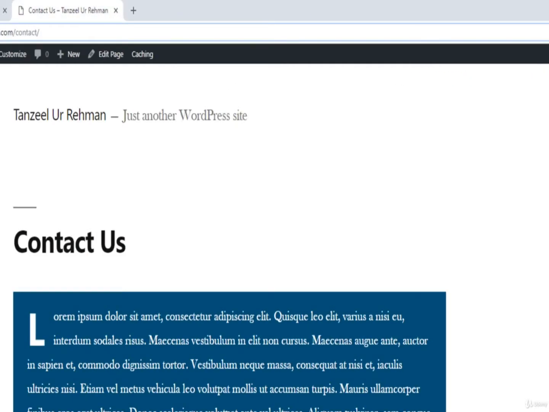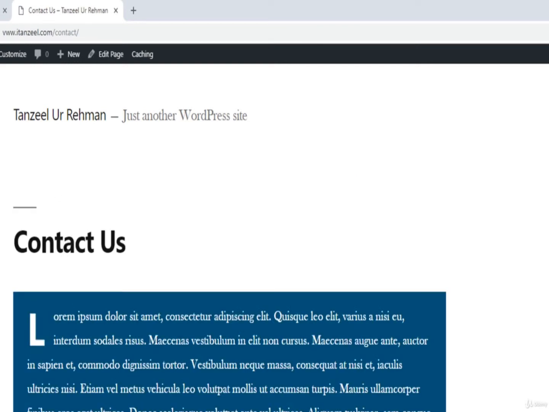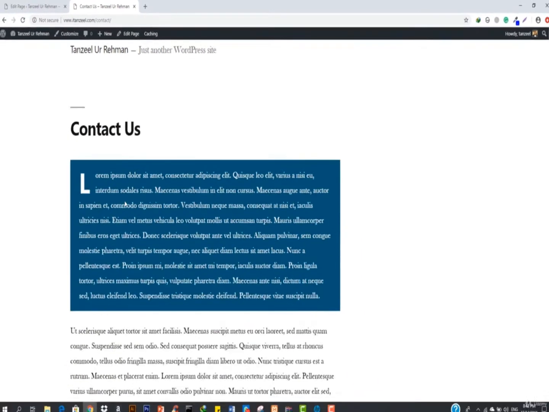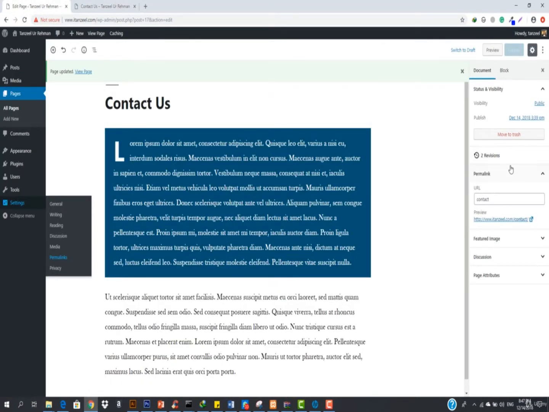Then you come up here and refresh the website. You will see that contact-us will not work. And if you just go to only /contact, it will work then. So let's see if it's working or not. And here we go. We are actually seeing the contact us page, and it's looking pretty great. So this is how you can work with the permalinks.